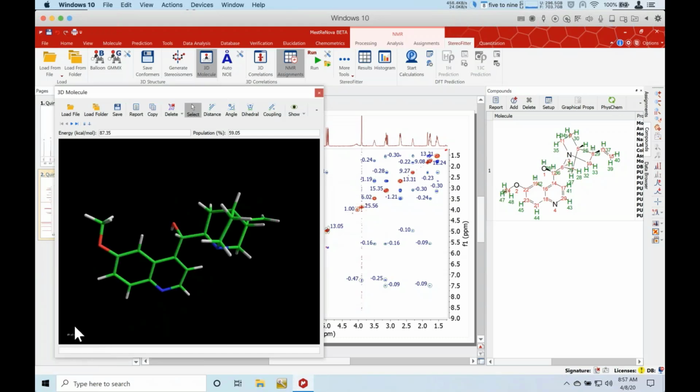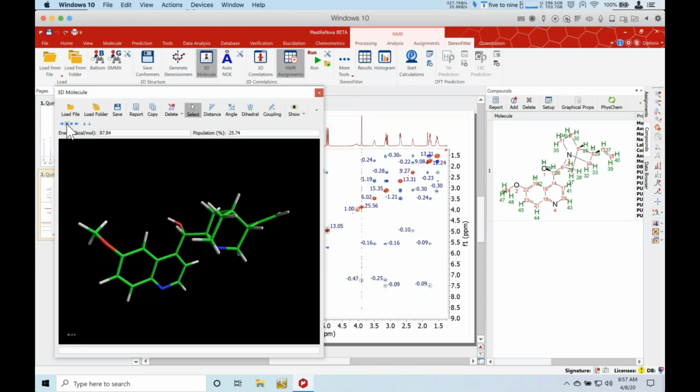down here it says 1 of 4. So it's pulled out all but 4 of those conformations. And if I can just show you, you can still see the conformations.